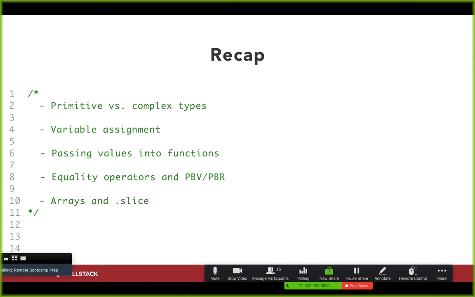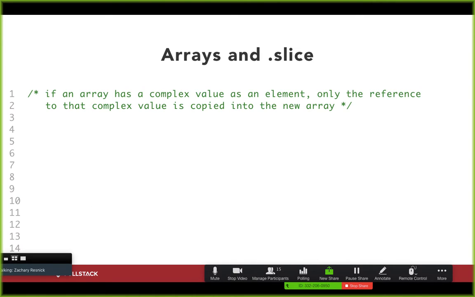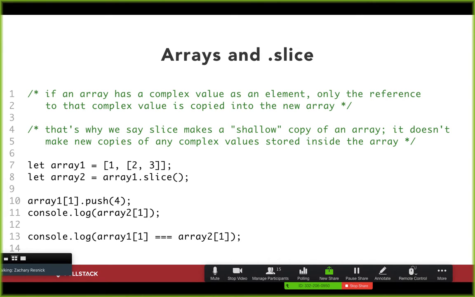Just to recap today, we talked about primitive versus complex data types, and more importantly, how the, oh, sorry. Can you go back to that for literally just 30 seconds? Not even. Just one second. All right, sorry about that. You can continue.